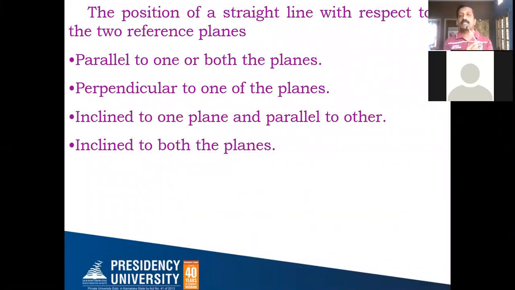Before starting the exercise, let me tell you. So this is the position. In the straight line, one end is always fixed, the other end we can rotate. This is what you have learned. So in inclined to both the planes, it is neither parallel to HP nor parallel to VP. Then how to get the true length? Because in most of the cases in the exercises, the apparent values are given. In some cases we need to find out either the true length or the apparent length, or true inclination or apparent inclination. So this is the actual position of your line.